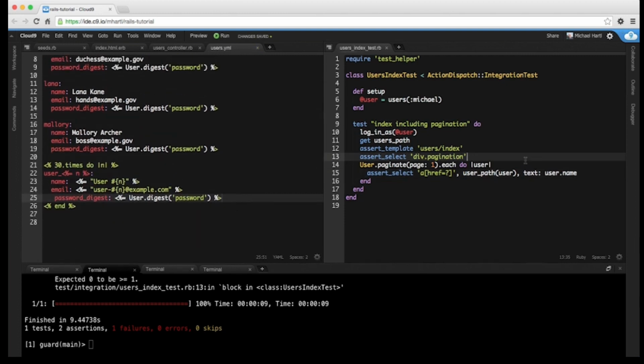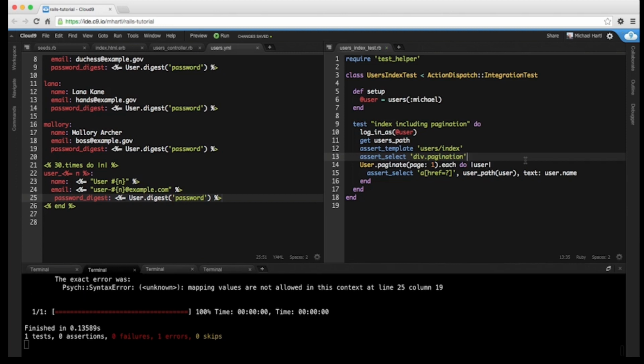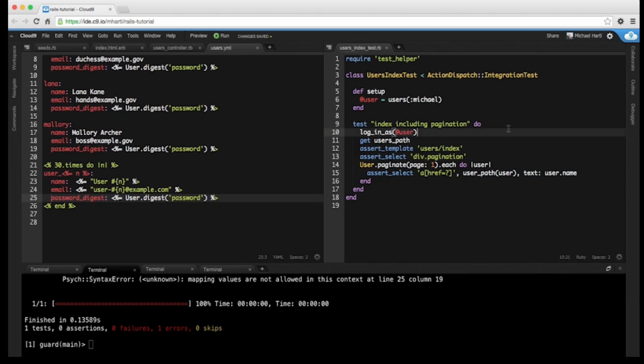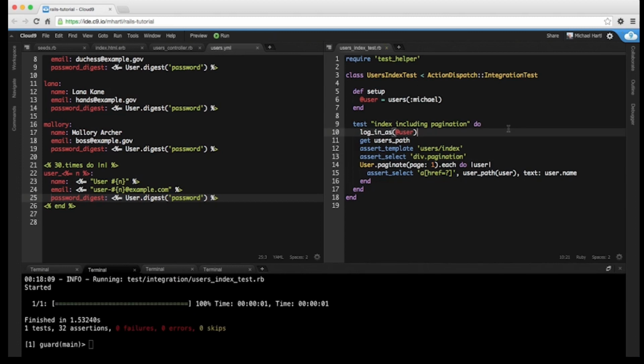Save that, and let's just save this over here and see if it works at this point. So there's a parsing error. It's line 25. Oh, I just put in too much space there. YAML is sensitive to white space, so that's what happened there. All right, now it's passing. So we can get rid of this here. I want to see if this passes.